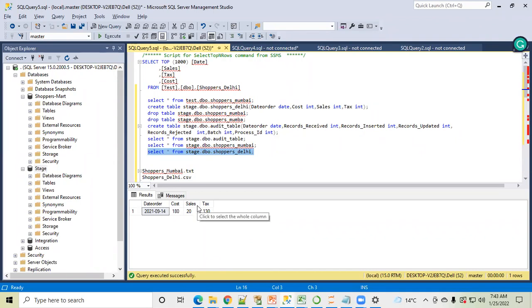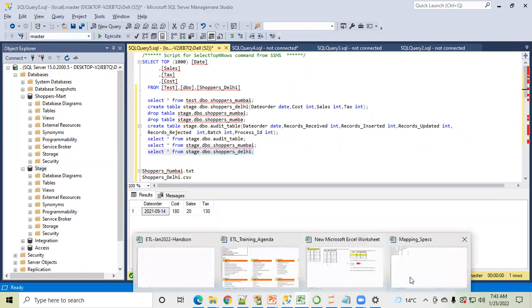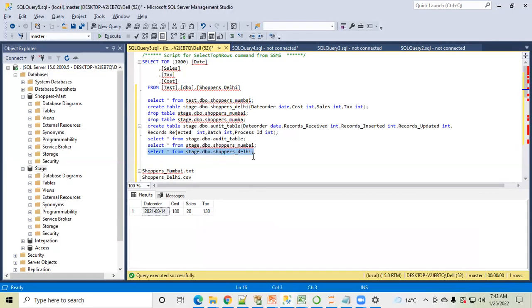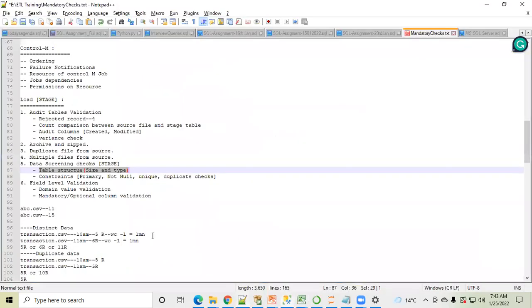Okay, and then after that you should check the size as well. If the size is mentioned here, like 10, 5, 20, you should check that as well. Hope this is clear. This is known as table structure, size and type, and this is a one-time activity. You don't have to check this every time. Just once after creating the table, check this. If it is fine, that is fine.